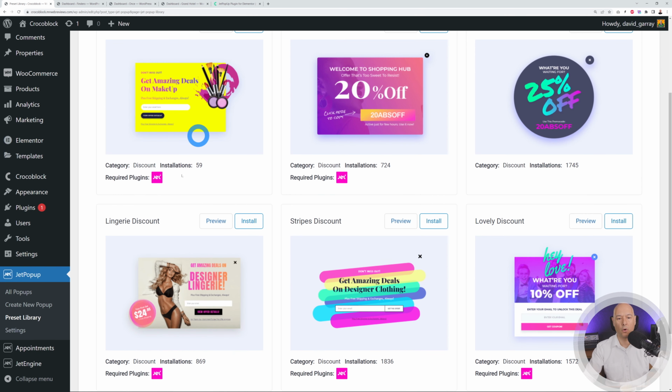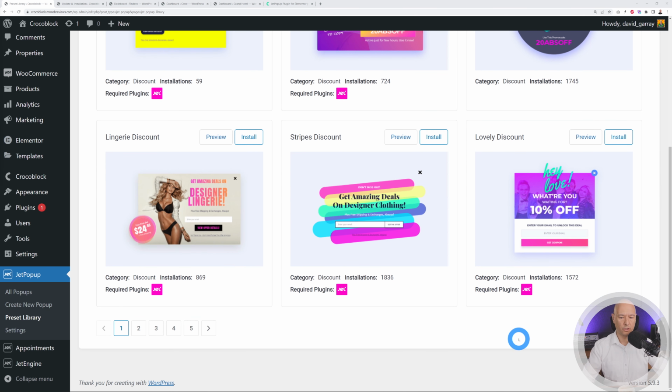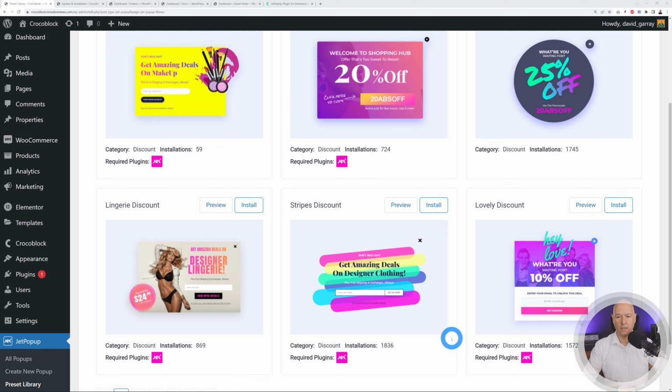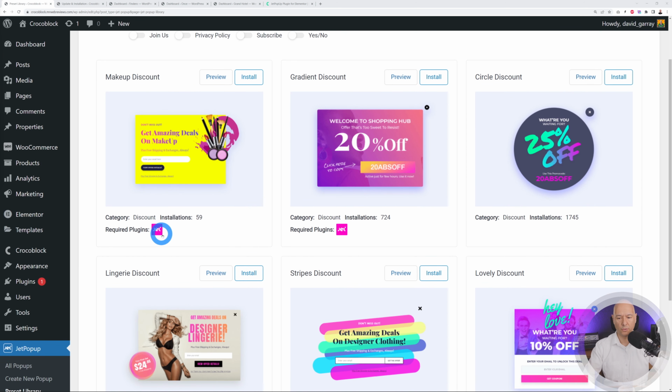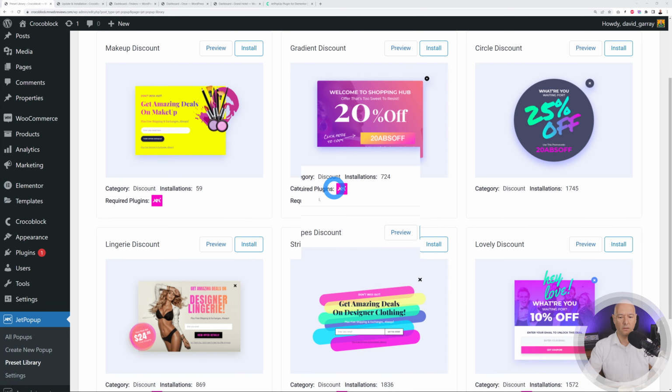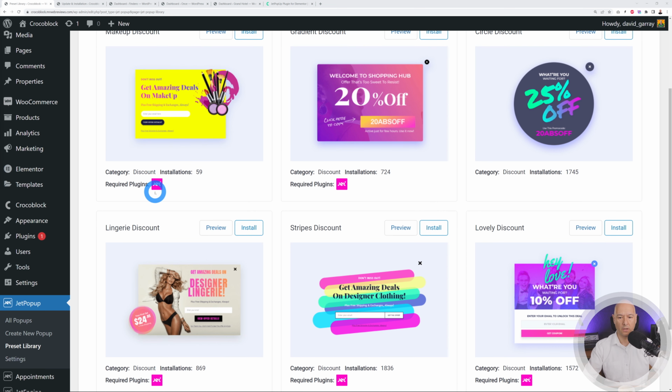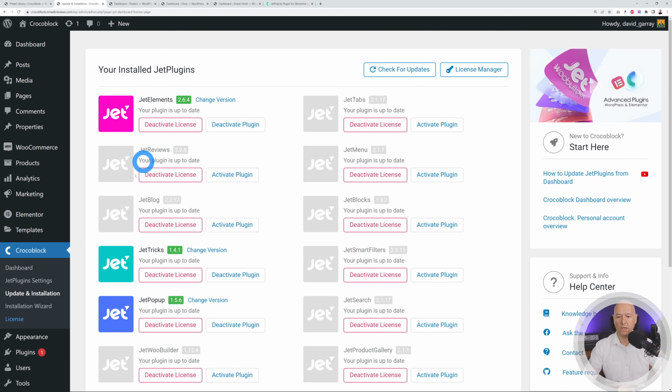And you can see you have all these beautifully designed ready-made templates for you to use. And just for the discount section, we have 5 pages of ready-made templates. Now, as you can see, some of them have a small icon here. That means that you need Jet Element to be installed, and this one doesn't require any additional plugin to be installed. So if you wanted to import any of those with the Jet Element icon next to it, make sure if you go to Crocoblock update and installation that Jet Element is enabled along with Jet Popup, okay?